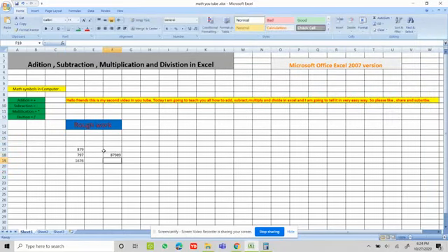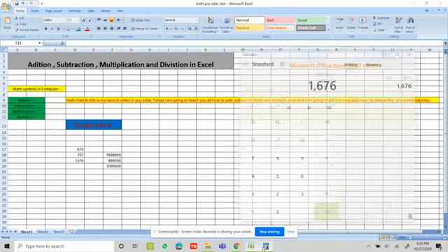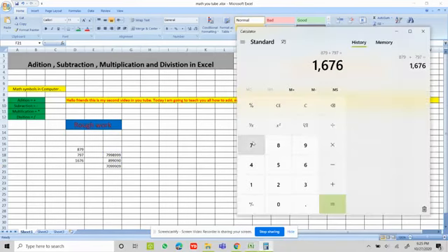Type a big number because it will be easy to see. Sorry, this should be the bigger number, because in subtraction we should start with the bigger number. Now, over here press equal to, first number, then this time you have to press the subtraction sign because this is a subtraction sum, and then the second number, enter. The answer is visible. Let's try it in the calculator.